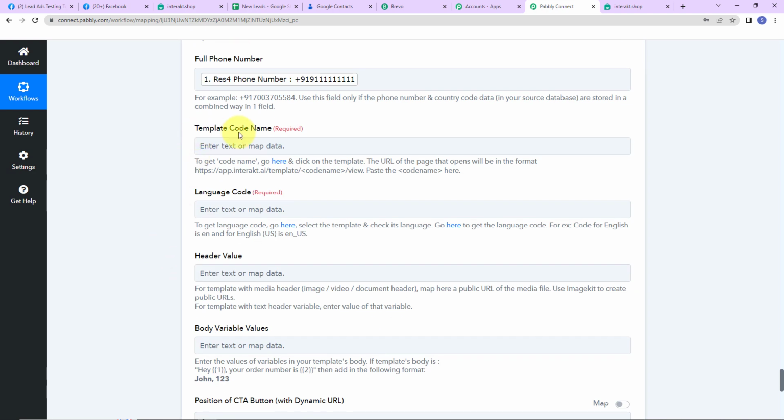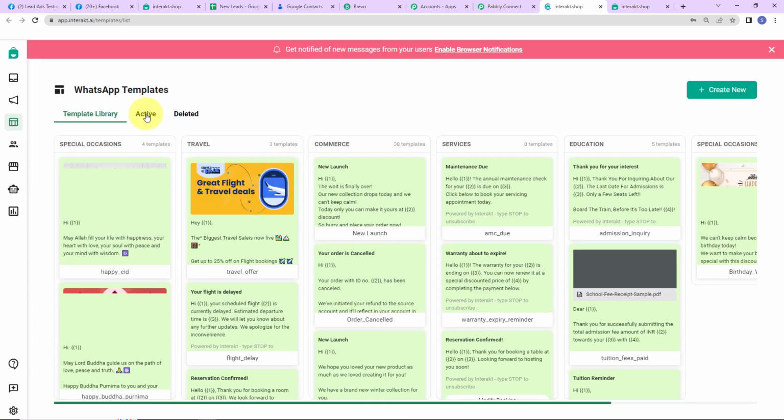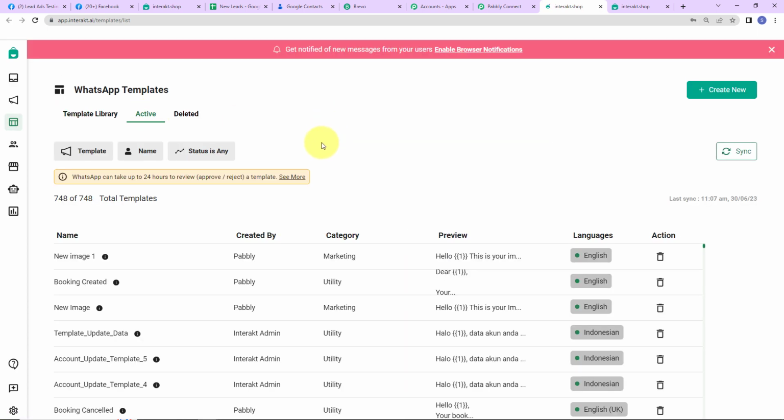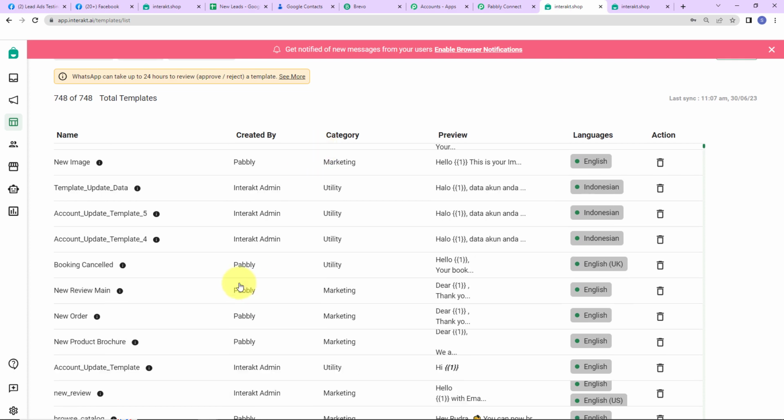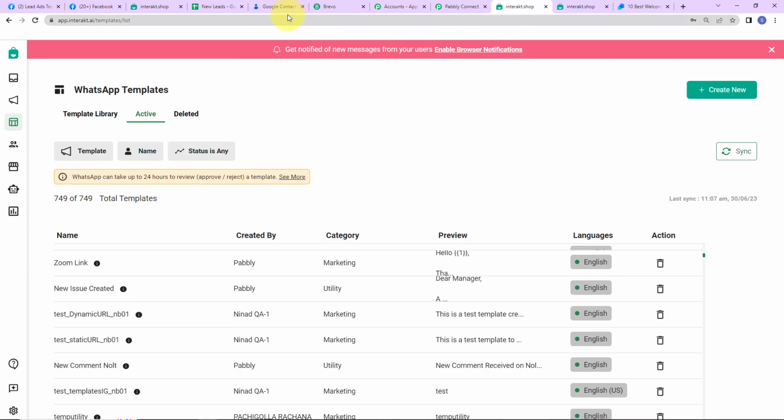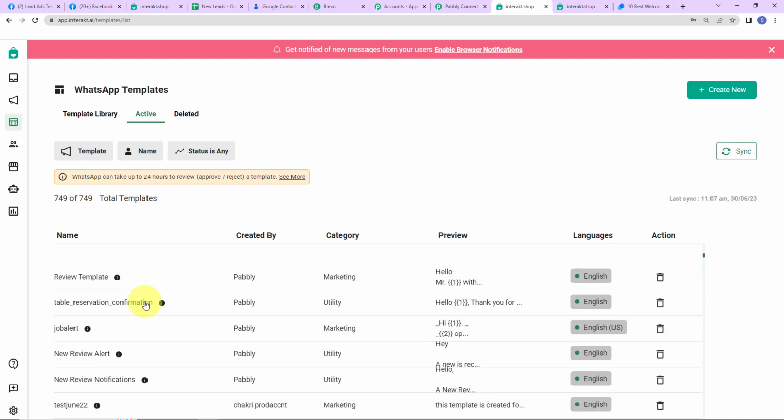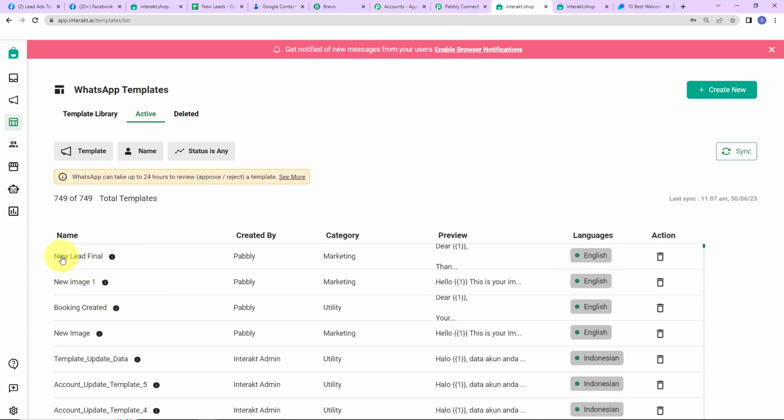Next, we have to add the template code name. Now these templates are basically pre-written messages that can be sent to your users, clients, customers, and these can be customized and personalized. Okay, now to show you all the templates that I have created, I have clicked on this hyperlink. Let's go to active templates. And these are the templates that I already have created. Now here I already have created a lot of templates, and recently I have created this template, new lead final. Let me show you the same.